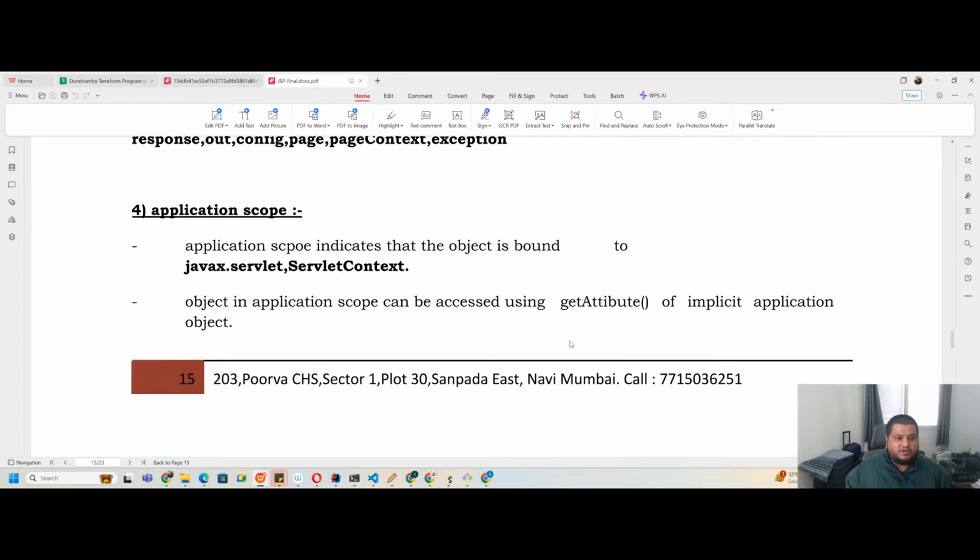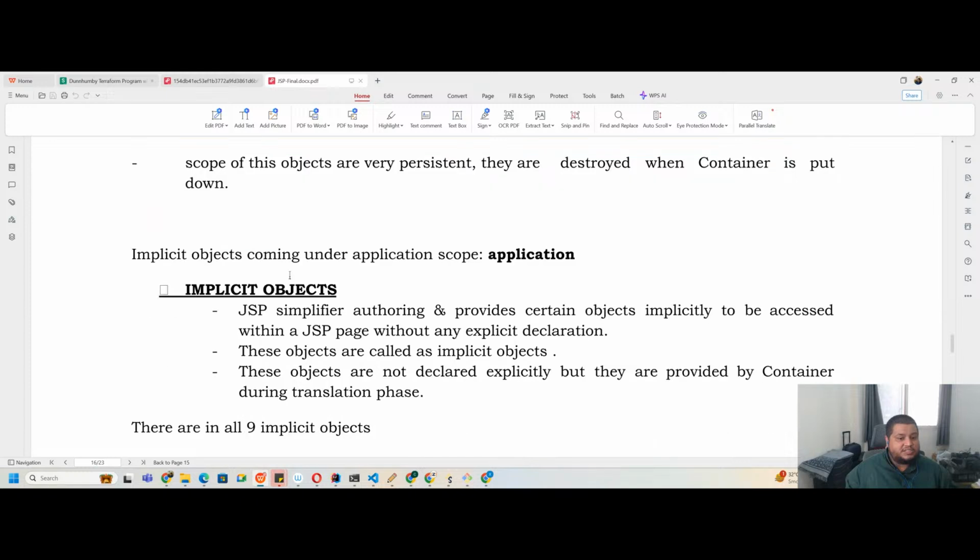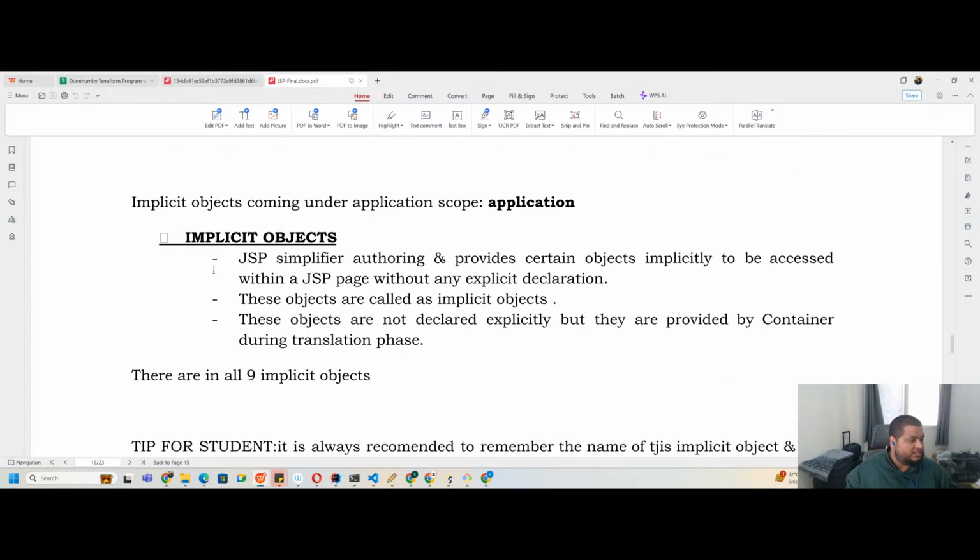Yeah, and then we have got application scope. Application scope indicates the object is bound to the servlet context. Objects in application scope can be accessed using getAttribute. And this way, see, this is a very last question but an important question in JSP. What is that? Implicit objects.